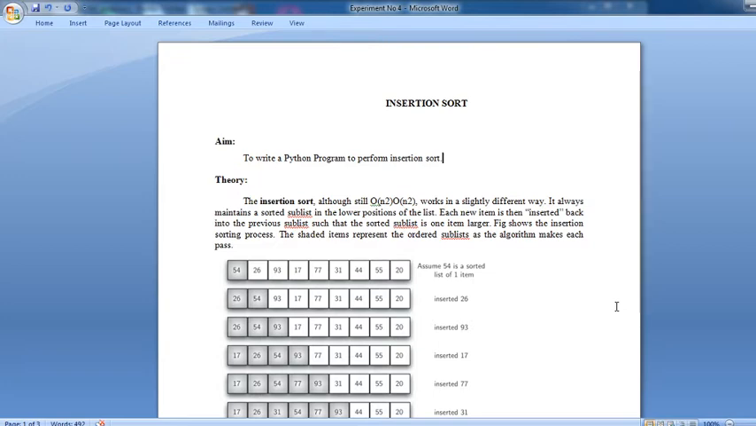Next, quick sort. In this method, an element called the pivot is identified and that element is fixed in its place by moving all the elements less than it to its left and all elements greater than it to its right. Next method, that is radix sort. In this method, sorting is done based on the place values of the numbers.